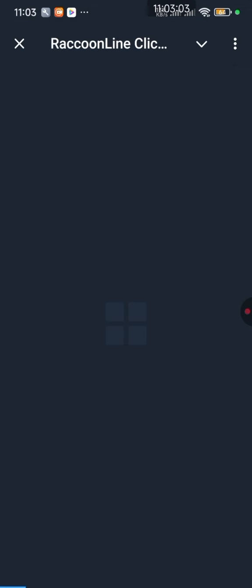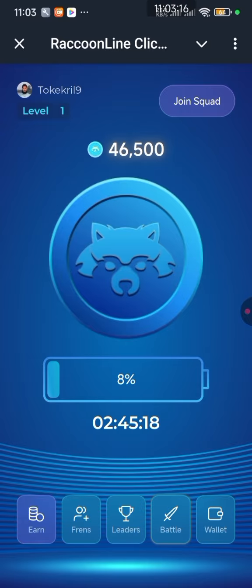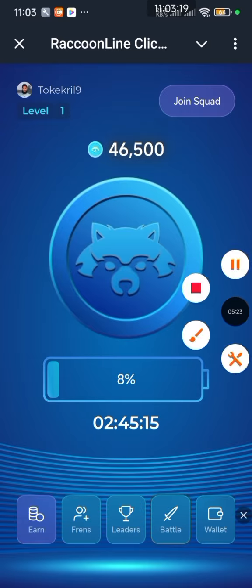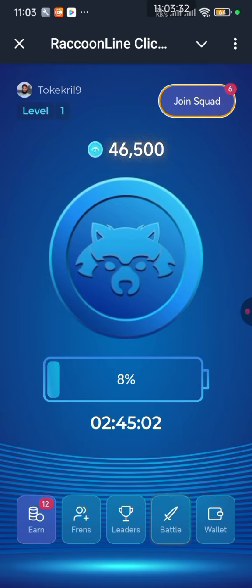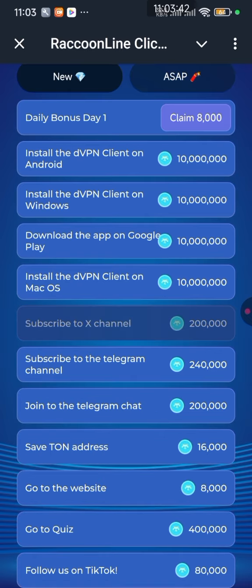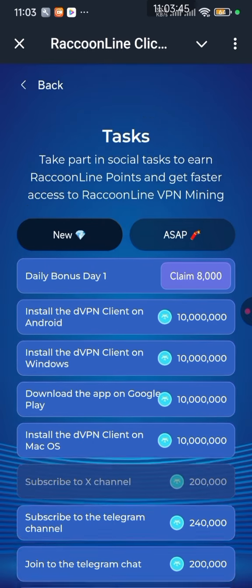Open the bot. This point, you can see this point will convert to Rock in future. Every 3 hours, when the battery is filled, you collect points. You can earn points in the earn section. Daily login and complete tasks and earn points.